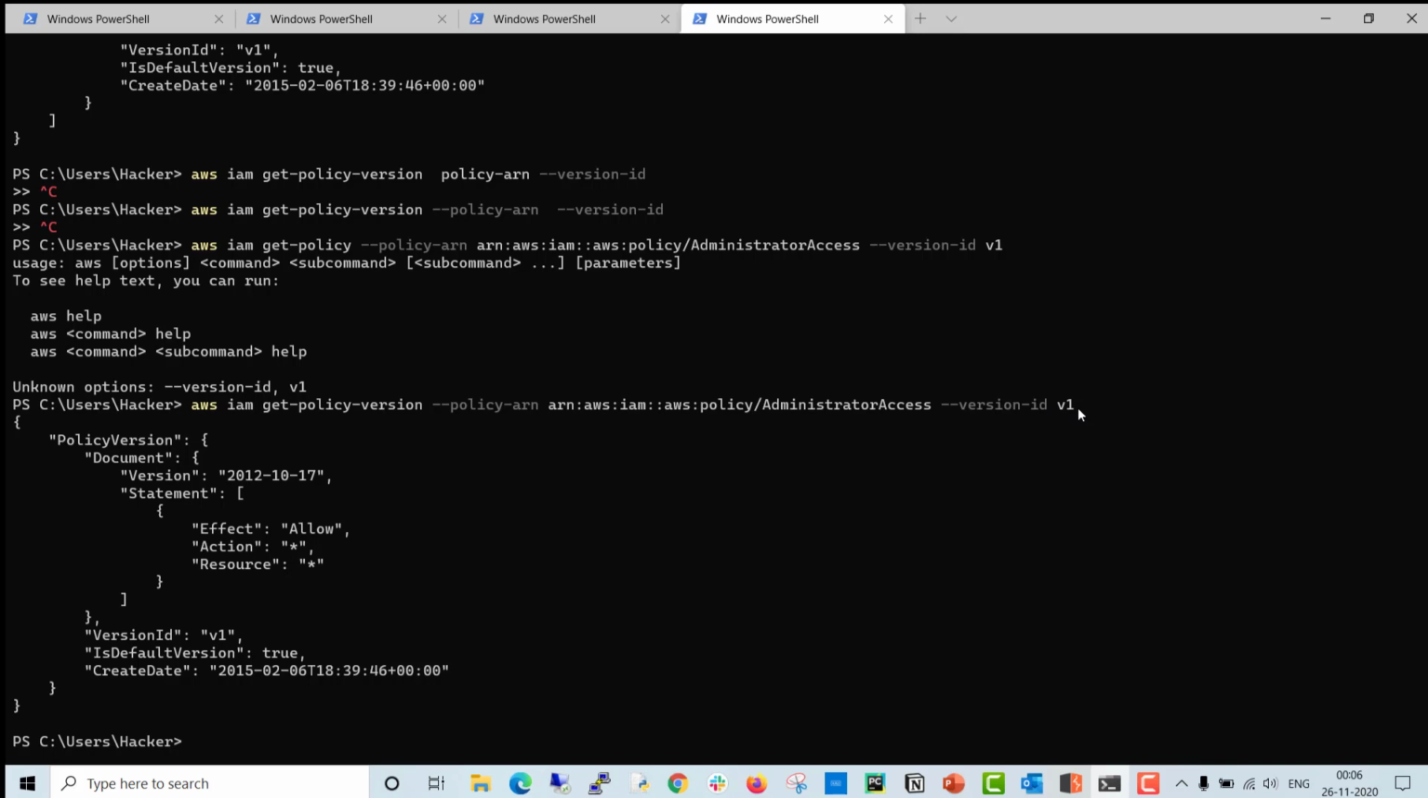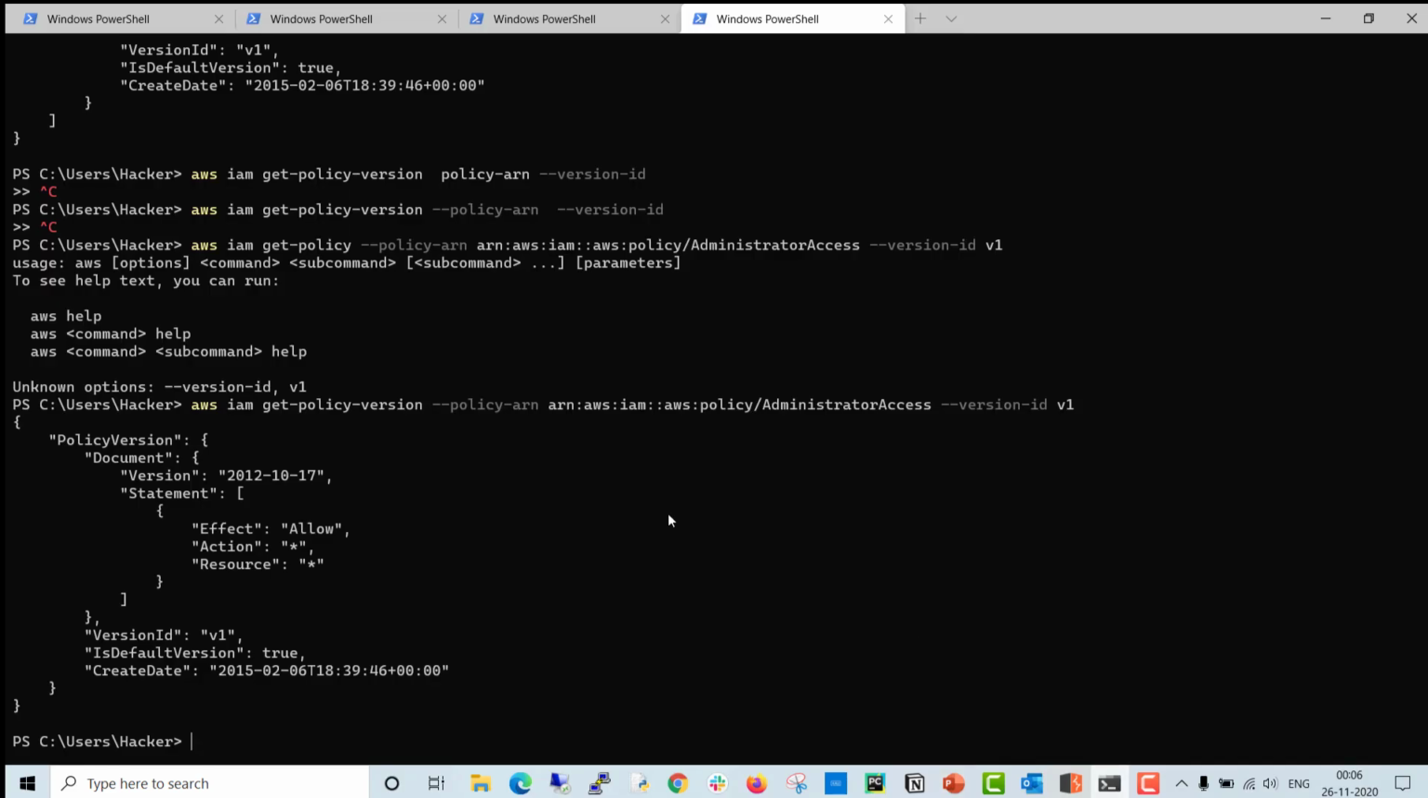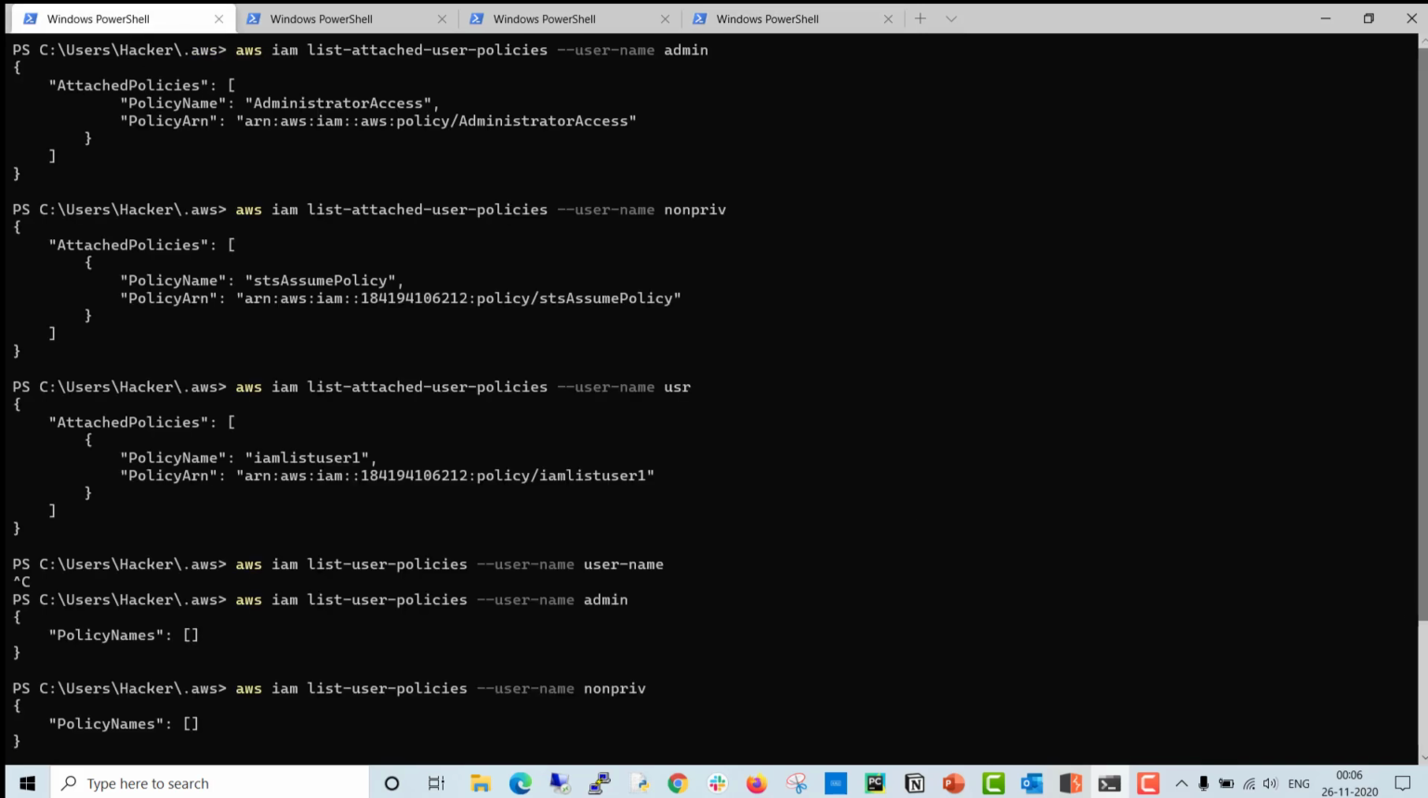Second thing, we are going to explore what an inline policy contains. To explore the inline policy, we need this one. So these are the commands. This is for users, this is for groups, and this is for roles. So I'm just going to copy here in the user section. Now you have to specify the username. So I go here to the user section.